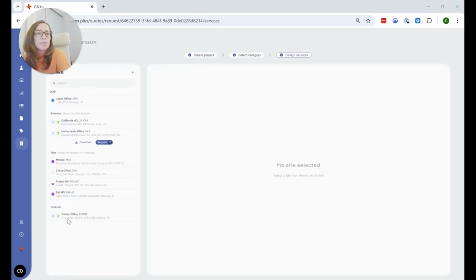Here you can see all the different stages of a site. The draft ones are the sites that I have just created and I haven't selected any products yet. Selected are the sites that I have already selected products for. Firm is for the products that I have requested firm pricing for and they have been also returned with firm pricing. An order is the bucket where all the services that have been ordered are lying. Now let's add a site and start designing it.